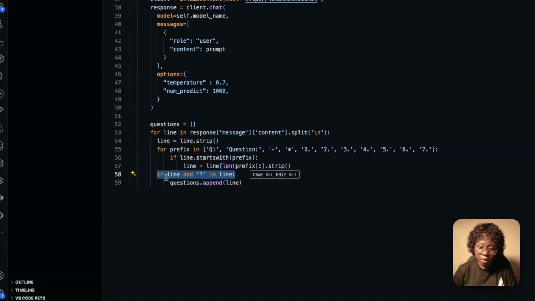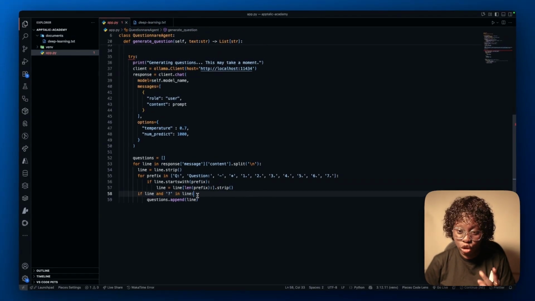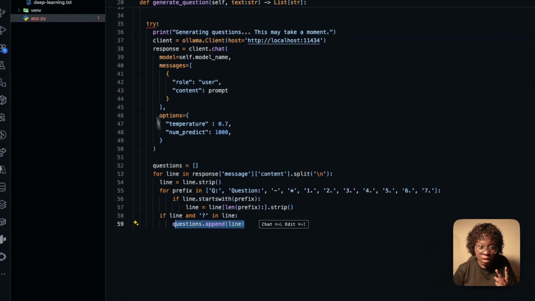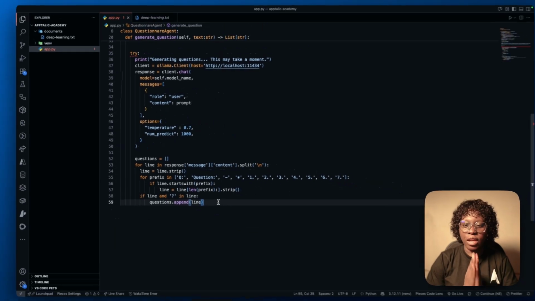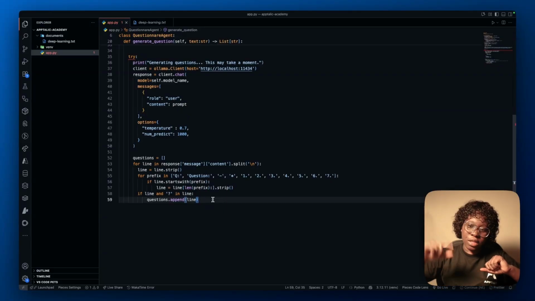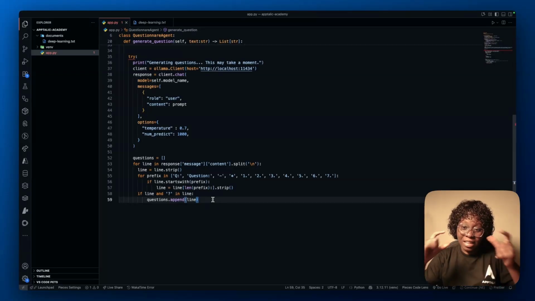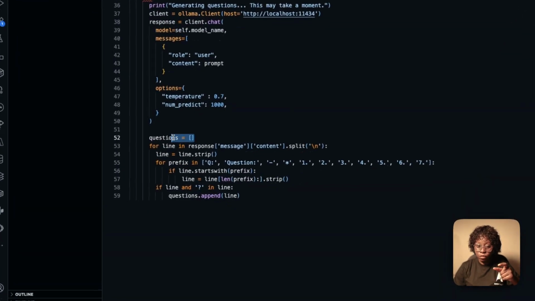Okay, so this second part checks if the line is not empty and if it has question marks. If those two conditions are met, it's telling you to append that to the list of questions. In plain language, if the AI responds with question dot and it says what is AI and then question mark, it removes the question, that dot and the question mark, and only takes the remaining text and adds that to the list of questions here.